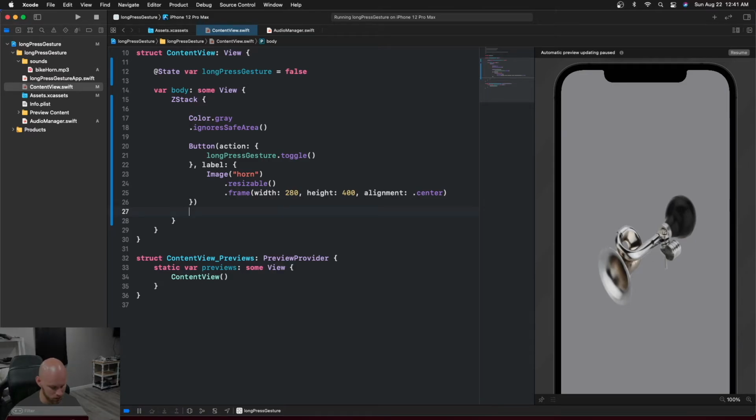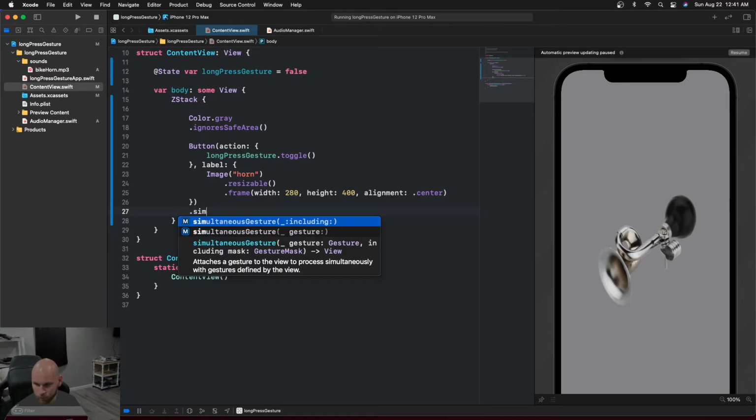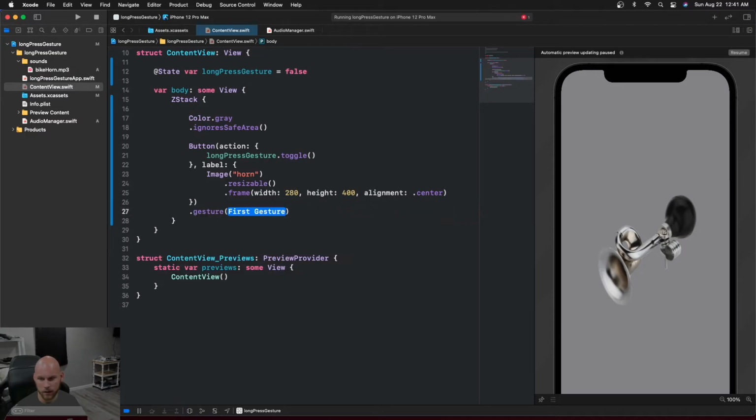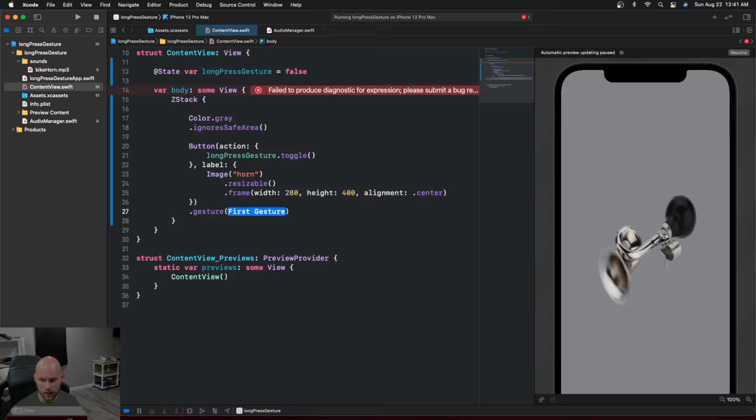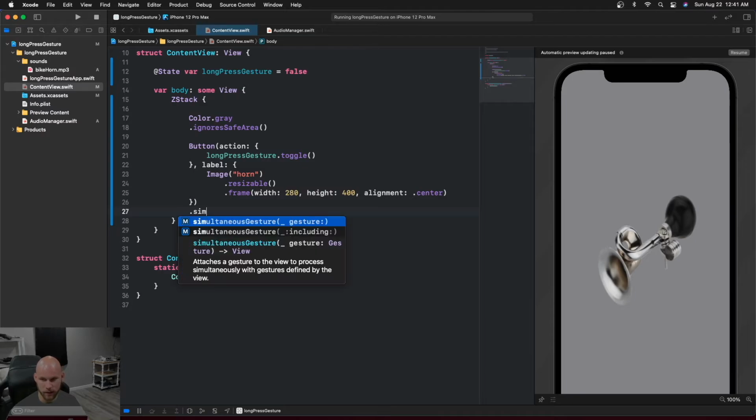All right, so underneath here now, we're going to go ahead and add a simultaneous gesture. So let's go ahead and do that. And there it is. We're going to do that. And I don't know why this keeps happening, but whenever you autofill, you can see it there, but it goes ahead and erases that. So we're going to go ahead and just spell it out.